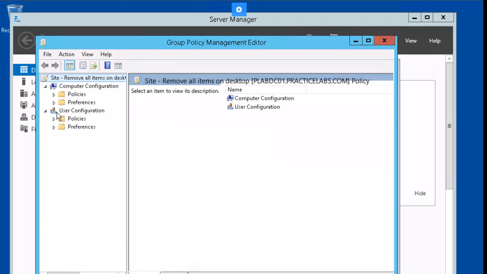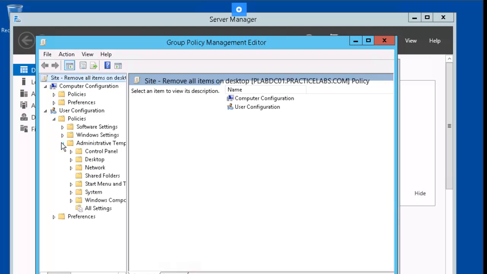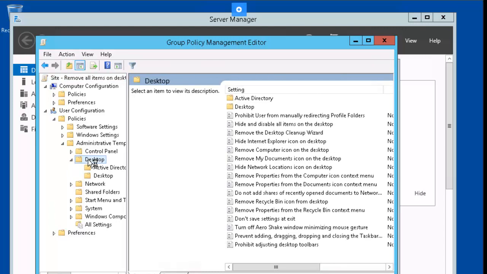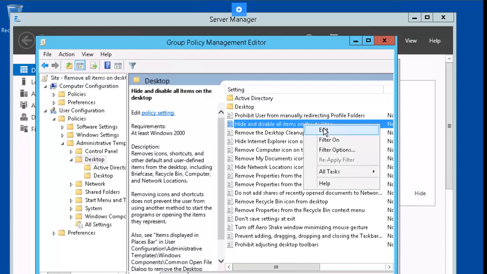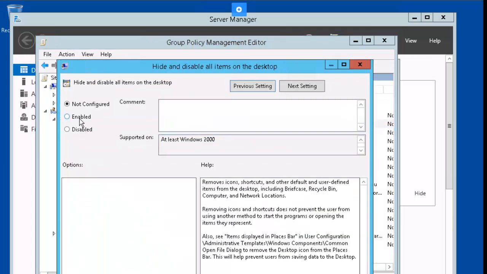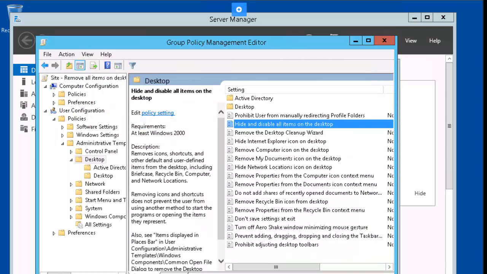Let's go to User Configuration, Policies, Administrative Templates, Desktop. Let's jump into the right side on the Details pane. Right mouse click on Hide and Disable All Items on Desktop, Edit, Enable, and OK. Let's close out of the Group Policy Editor.